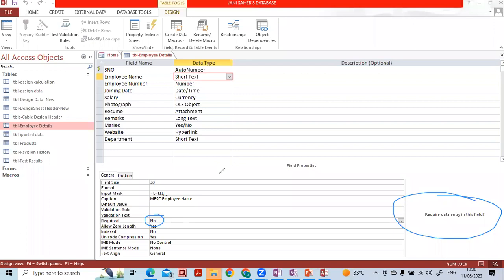And also there is next field, you can see allow 0 length. Sometimes when you enter text, if they leave the field blank, then it will give a message: the 0 length is not allowed. Means you have to enter some text. So let us try this one.